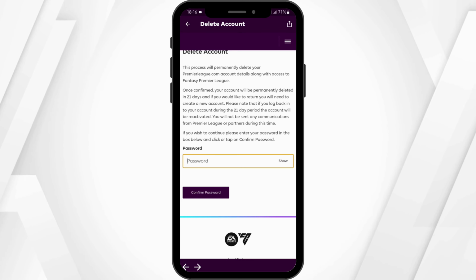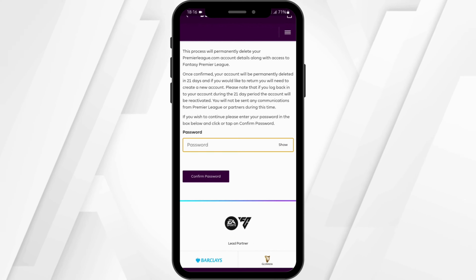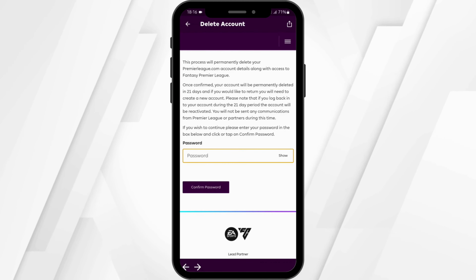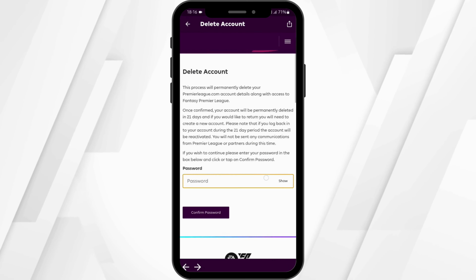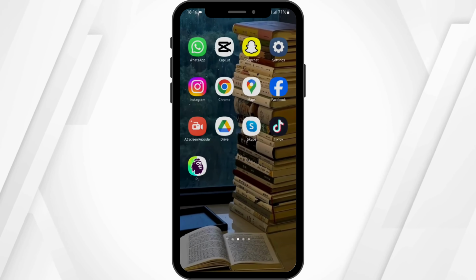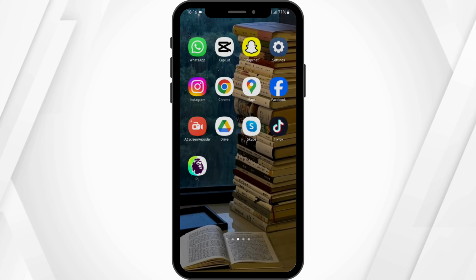If you would like to log back into your account, you have to do that within 21 days. But if you exceed the time limit of 21 days, your account will be successfully deleted. Just like so, this is how you can do it.